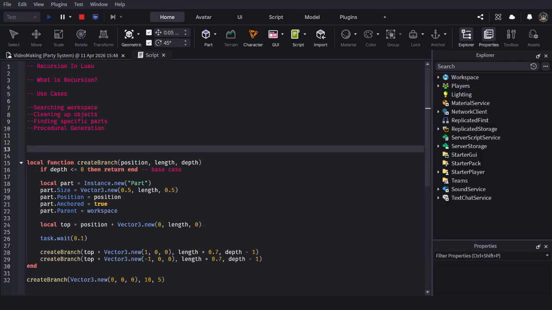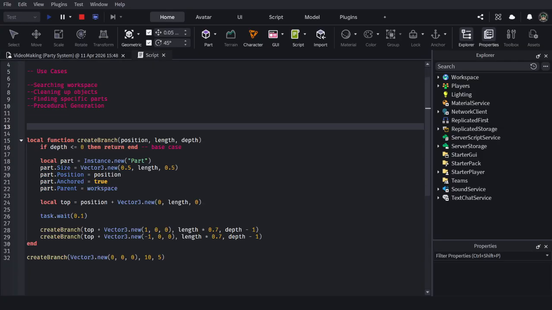Now, we have this function create branch, and this is like creating a tree. This is my base case. And don't worry, we're going to be writing code together in a second. This is a little bit advanced, so I'm just showing you guys a brief demonstration. This is our base case. We're saying if our depth that we're going to be passing into here is less than or equal to 0, then we can simply stop the function from calling itself ever again. It will never come down here.